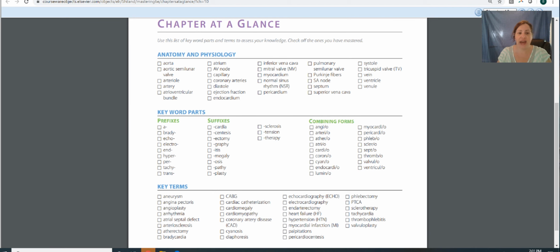So this document is separated into a couple parts. We have anatomy and physiology. Your med term book goes along with your anatomy book, and so it's giving you a lot of words in reference to anatomy of the heart. I'm going to skip the middle and jump to the bottom. Key terms. These are not anatomy words. These are diseases or other terms that are used in regards to the heart. And we'll talk about those in a minute.